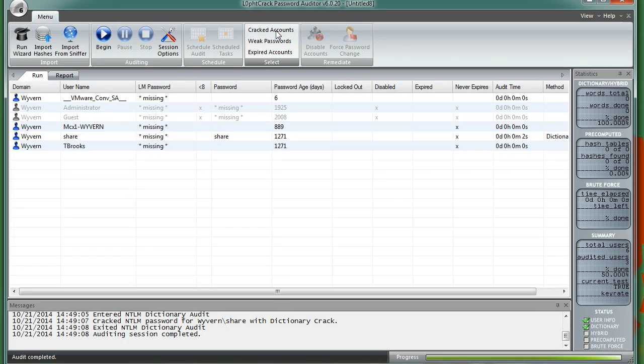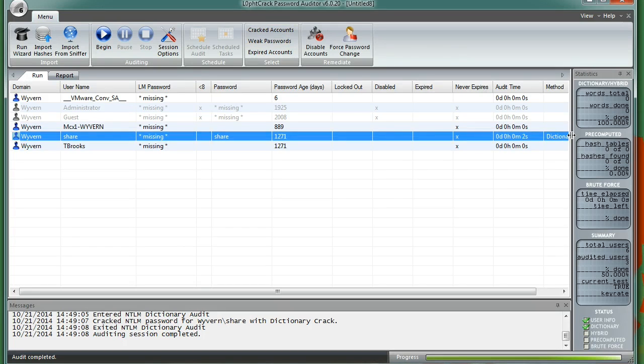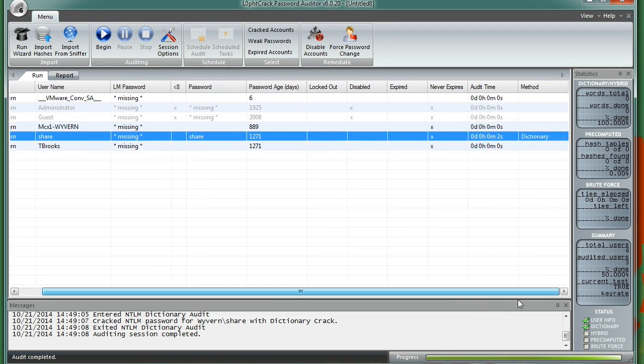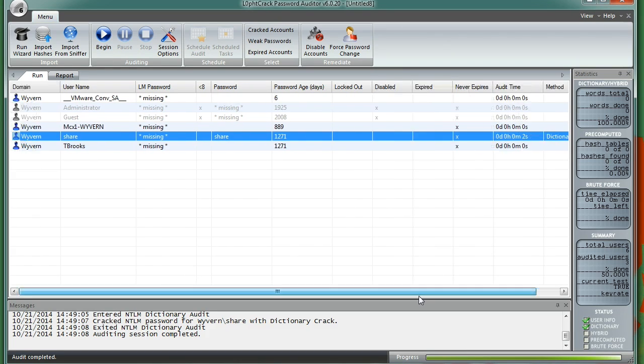As you can see, it actually cracked the password for the share account very quickly. When we click on it, we can see what was used. We got the user info, and it used a simple dictionary attack. And it actually went so quickly to find this because share is probably one of the first words that a dictionary attack would use. Particularly if the username is share, the password was probably also share.